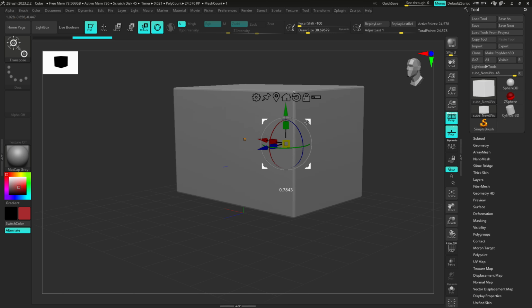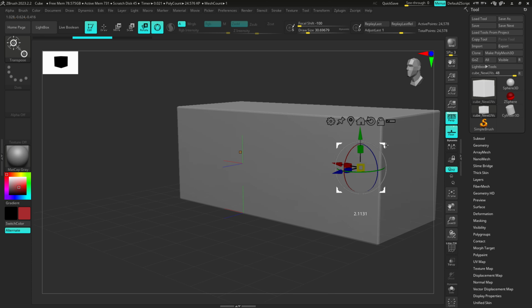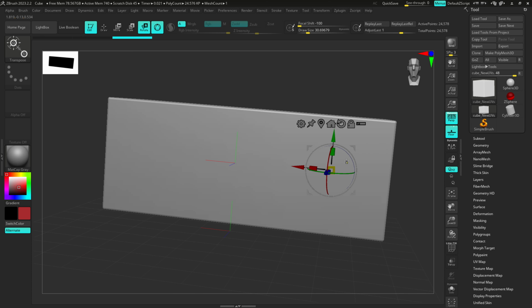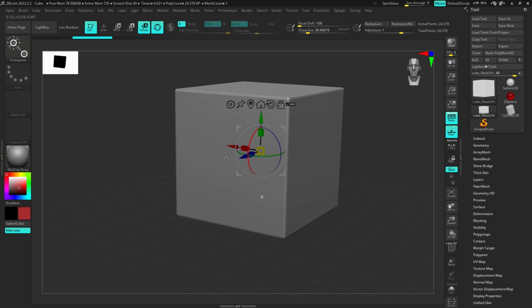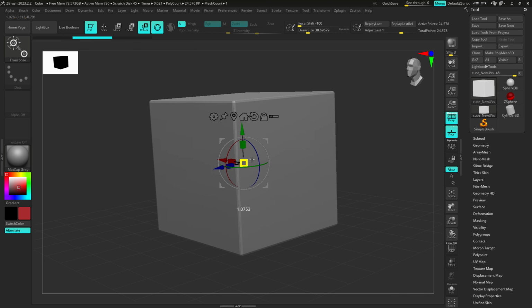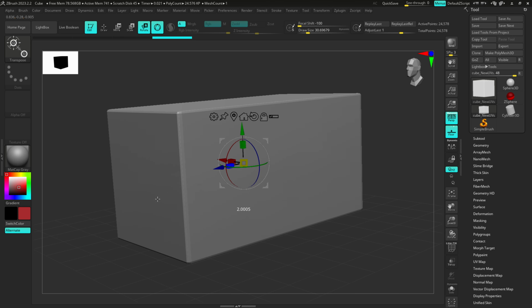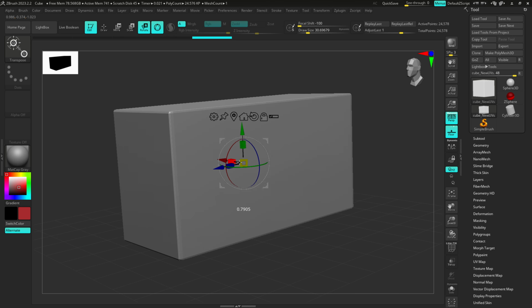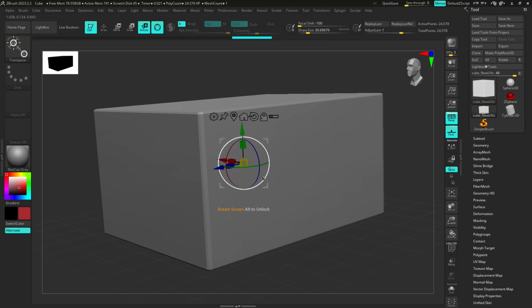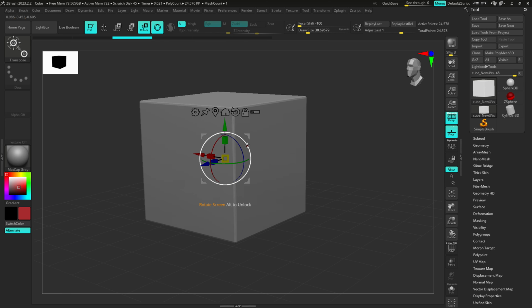This guy's to move. All right, and because I have symmetry on, if I move this way, it's actually going to stretch, right? So I might want to turn off symmetry by hitting X and then do my move, and then it'll move over there, okay? And then the other thing is this yellow square on the inside is for scale, and these squares are for scale on those different axes. Axes is well said. Okay, so I'm just going to undo that, and that's basically the transform gizmo.